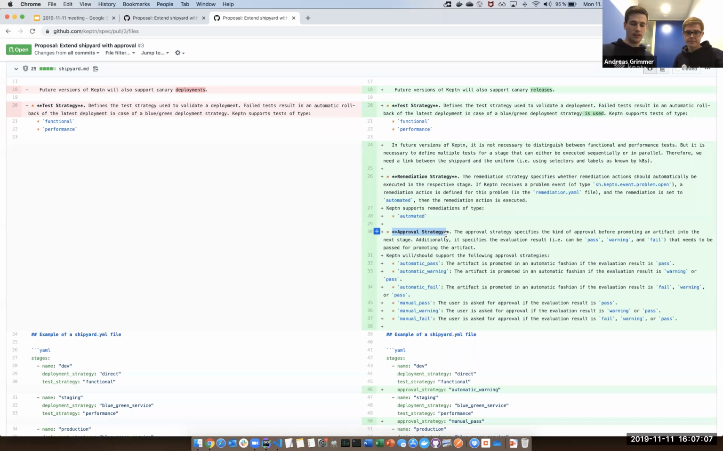And then using this result, we can either decide to promote this artifact or to discard it, so that it does not get promoted into the next stage. And Keptn now always uses a kind of automatic approval. That means as soon as we see that the quality gates are passed, that we get a pass or even a warning, we say, yeah, promote this artifact into the next stage.